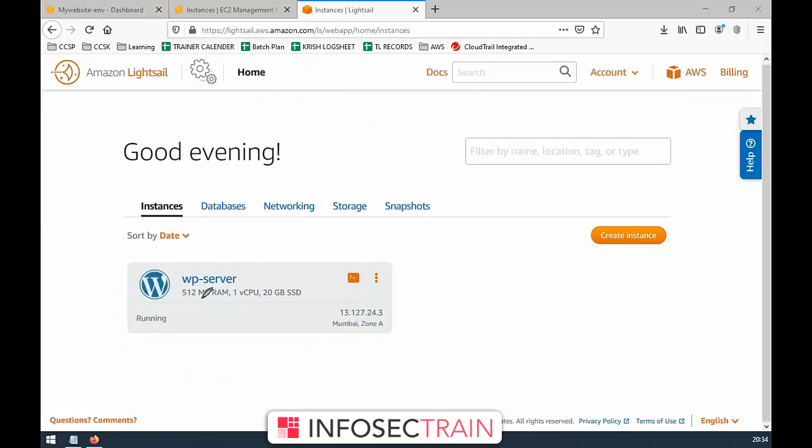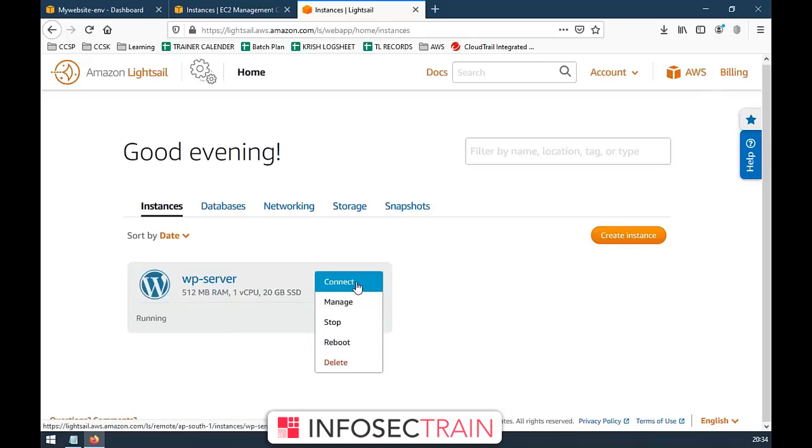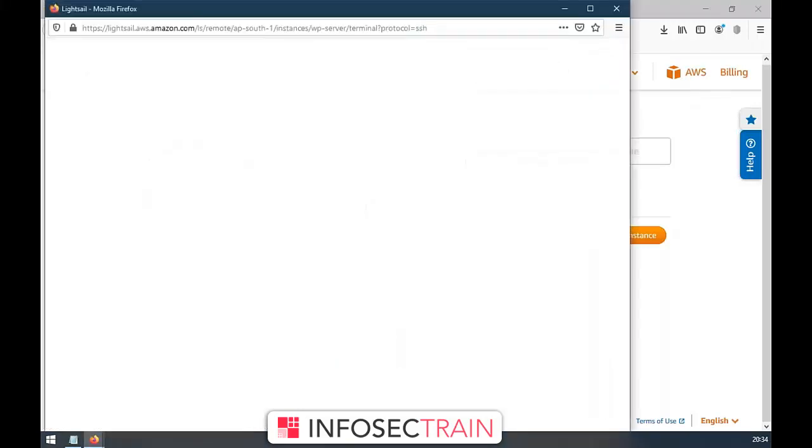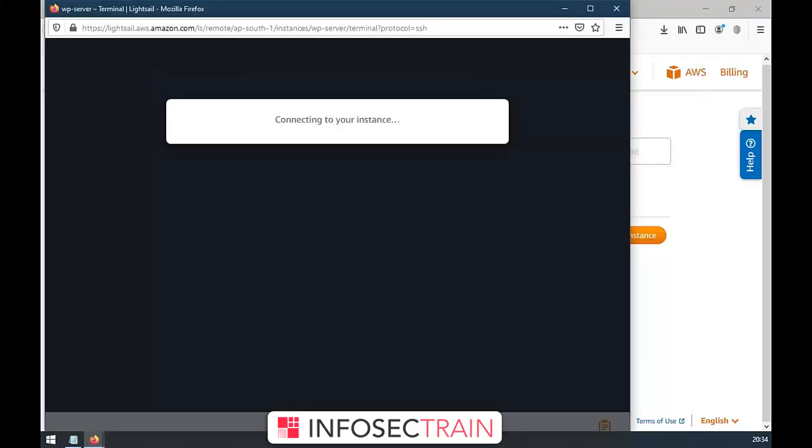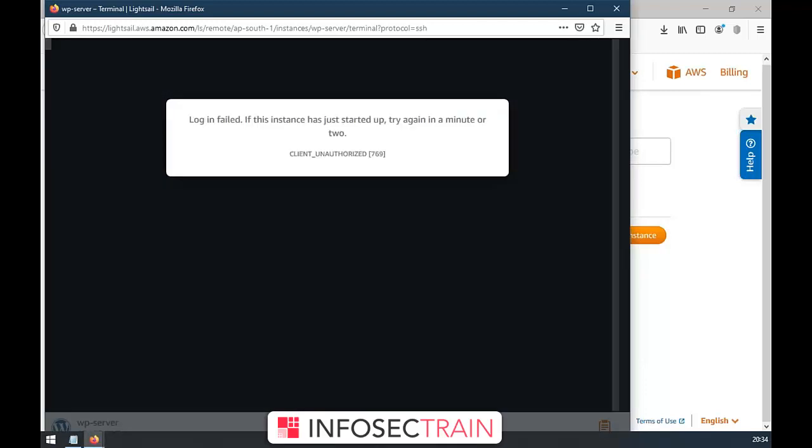Okay, that's it. See, now it's ready. If you want to connect to it, it's very simple. You click on this, click on connect. I don't want to worry about anything else. It's very simple. See this? I am able to connect to it.